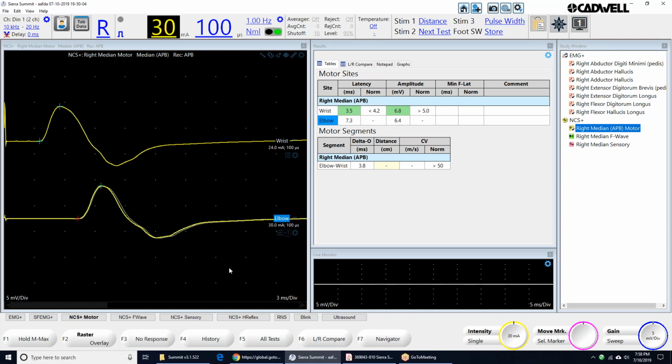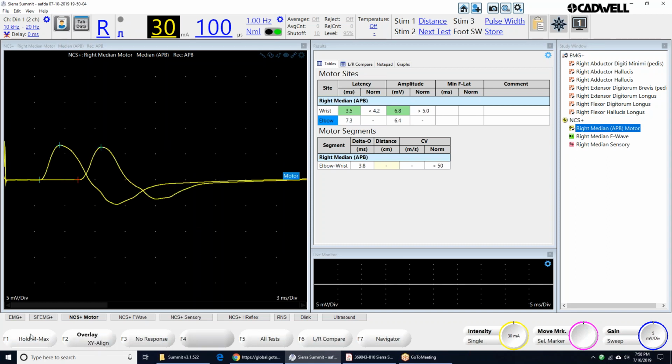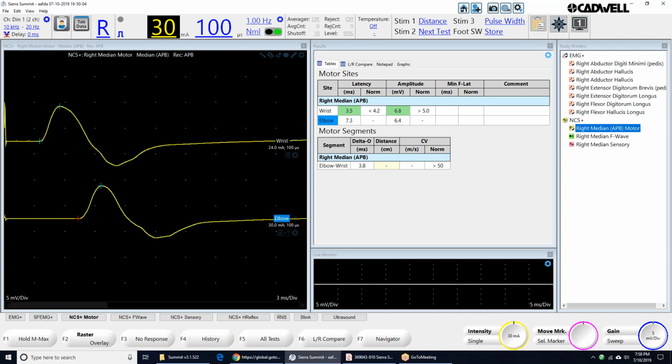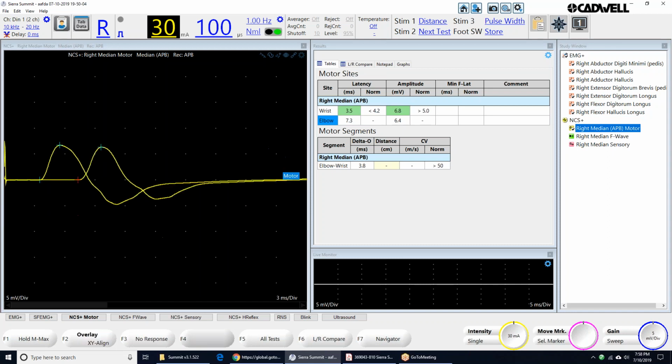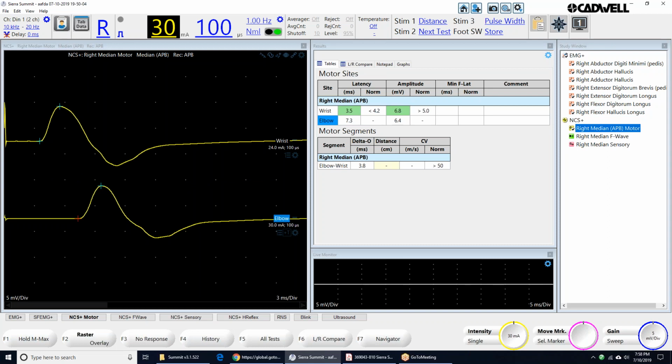So now we have two sites here. F2 is raster and overlay. So pushing F2 will overlay those. And then if we push F2 a second time, it actually overlays the XY axis. So you can actually compare morphology and amplitude of those two responses. And then pushing it again separates them. So if you want to quickly look at and compare amplitude or morphology, just push F2 two times, and then the third time brings it back.